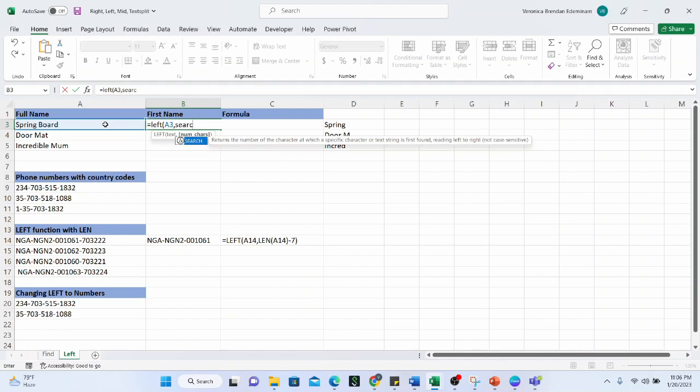We can use the search function in this place. This is how the search function works: find text. And in this case, what we're looking for is a space. So we are finding a space within this text, and of course close the bracket. So your num_chars argument is complete.